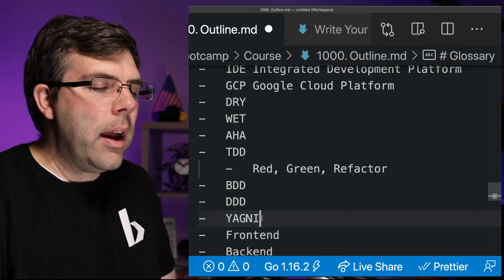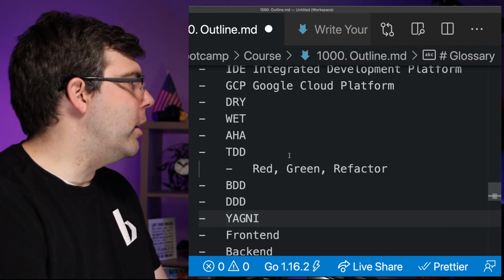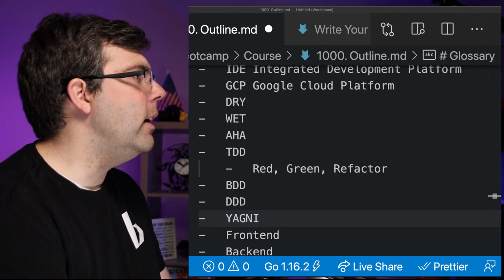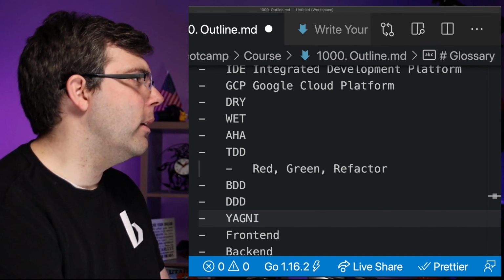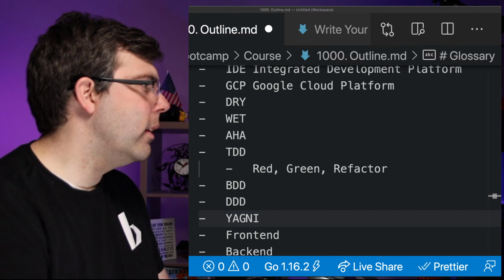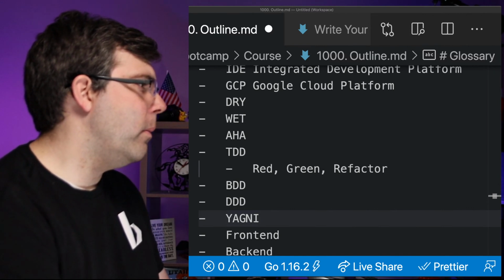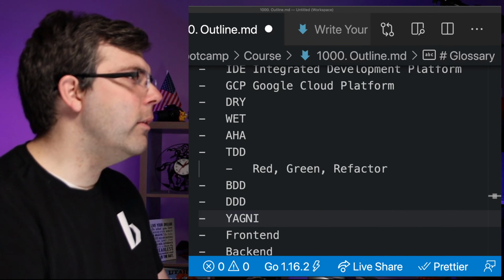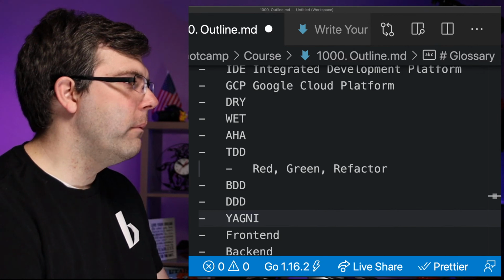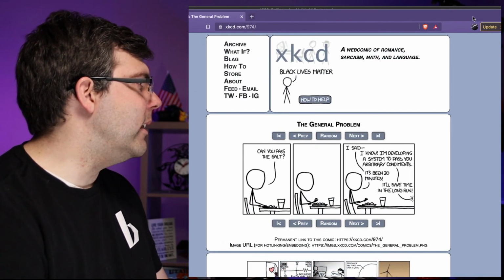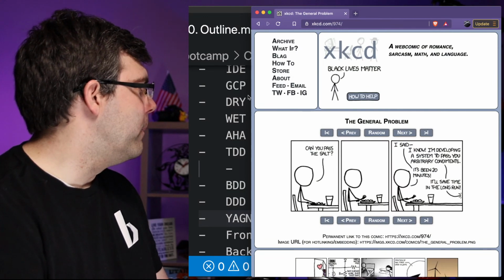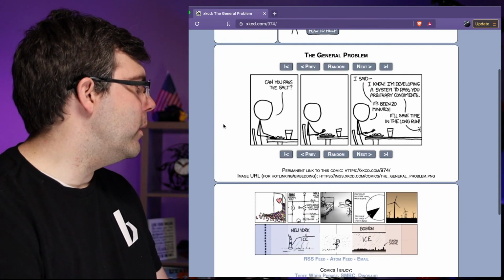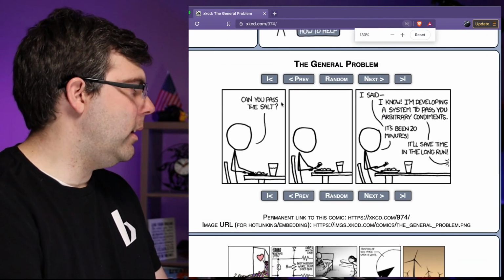And a lot of times there's actually a great XKCD for this. I'm gonna bring it up just one second here. XKCD salt passing algorithm. The general problem is the name of the XKCD, 974. So let me bring over this here. So this is what YAGNI is trying to address. Let's just make this as wide as we need to make it. There we go. That's good. So the general problem. Let's make it even bigger.